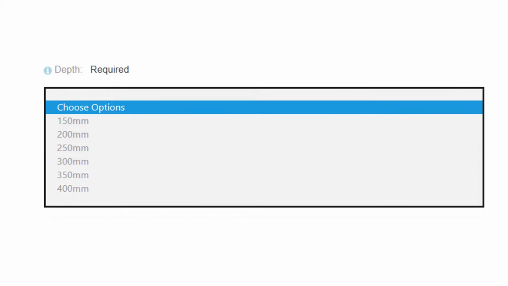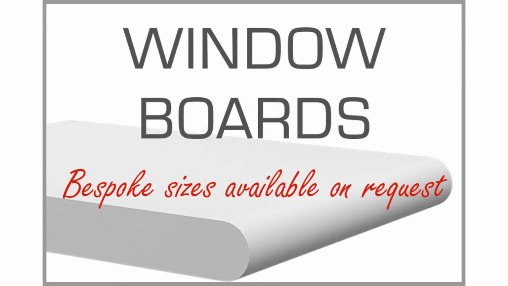Our standard depths that you are able to choose from are as follows. We have found that this covers the majority of sizes that are found within the UK. However, don't be put off if you can't see the depth you need or you need something entirely different. We specialise in bespoke window boards, so we can pretty much do any depth you require.